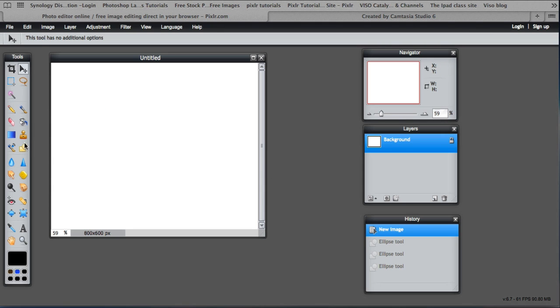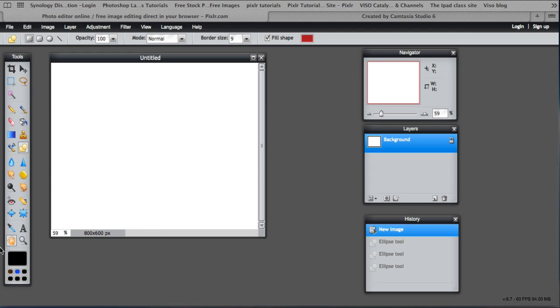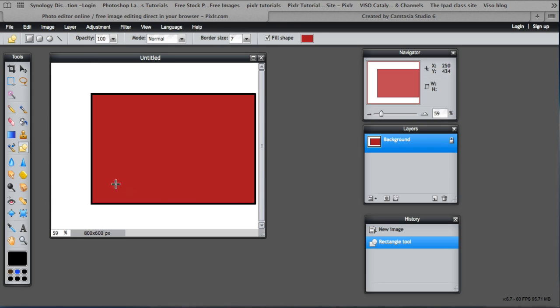So if I do that again and create the base shape, so select the drawing tool. This time select a rectangle with a different colour, so a red one, and a black border, about a size 7, and draw that. I can't move it, so really I should have positioned that in a better way.